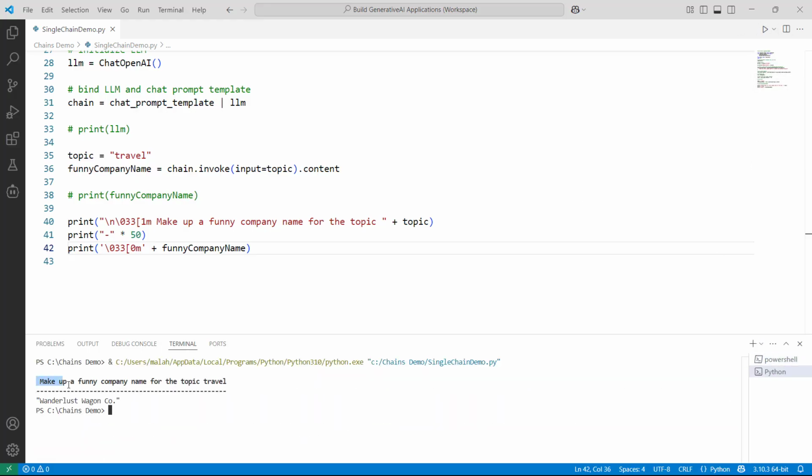So now you can see make a funny company name for the topic travel, right? So this travel is passed here. So I'm just trying to bold it here, and then we are trying to print 50 times this, and then this is to make it not bold, and then we are trying to print the value funny company name. So this is the funny company name our LLM OpenAI is trying to give us, right?